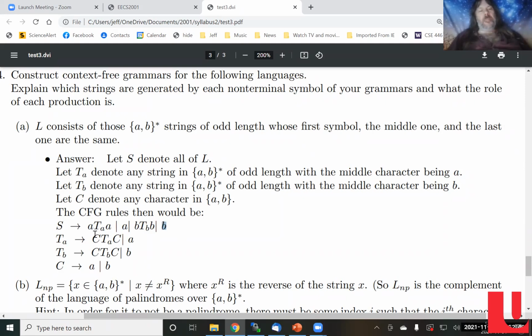All right, so does everybody agree with that grammar? And then how did I get these? Well, all we need here is that it's of odd length. So this is an A, and it has an A in the middle. And then what's this? Well, it can be any character at all, followed by a string with A in the middle, followed by any character at all.